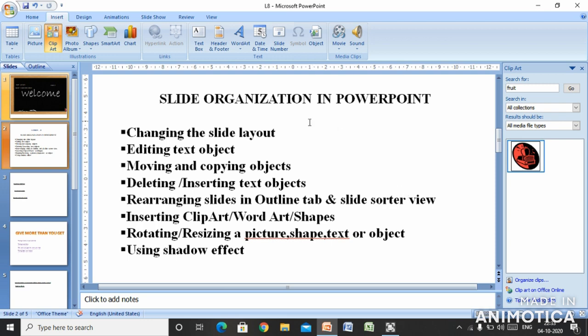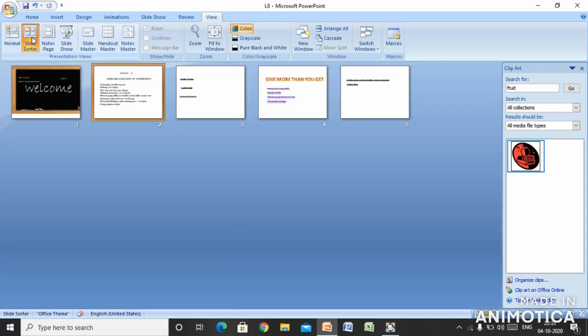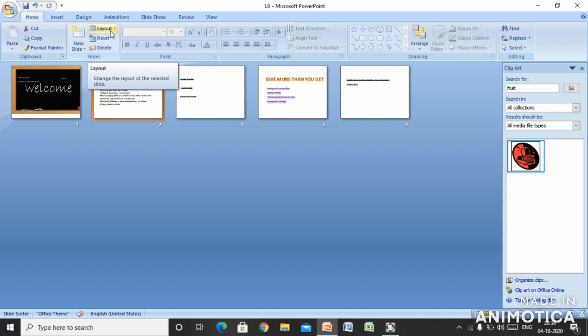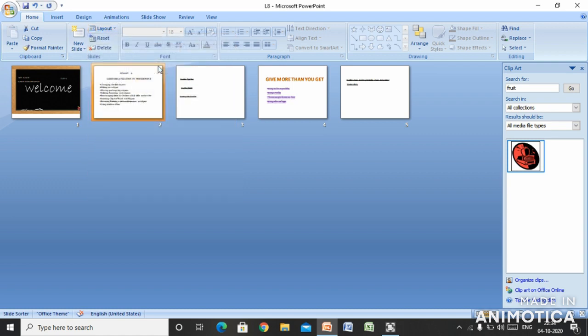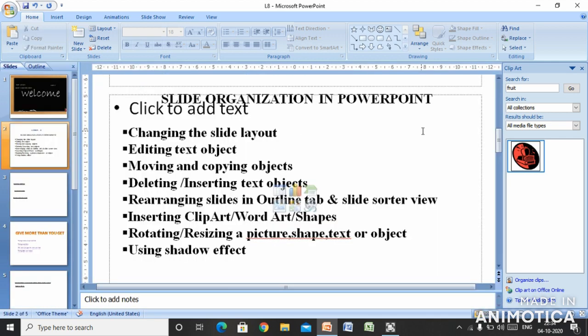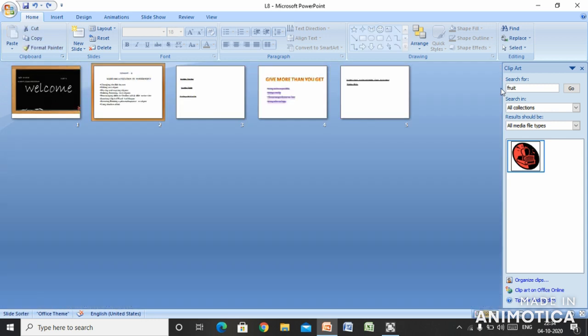Now what I'll do is that I'll go to the view tab. Click on the view tab. From the view tab, click on the slide sorter view. From the slide sorter view, select the desired slide. Suppose this slide I am selecting. After selecting the slide, go to the home tab, click on the layout button. From the layout button, select the desired layout. Now you can see the desired changes. This way you can see the changes are made here. Control Z and come back to your original position.